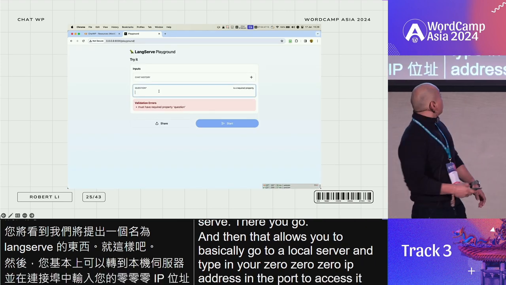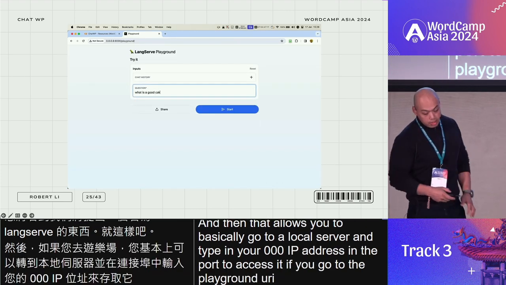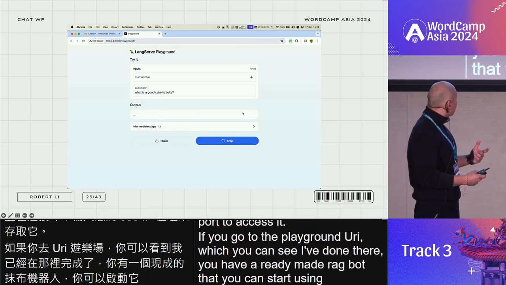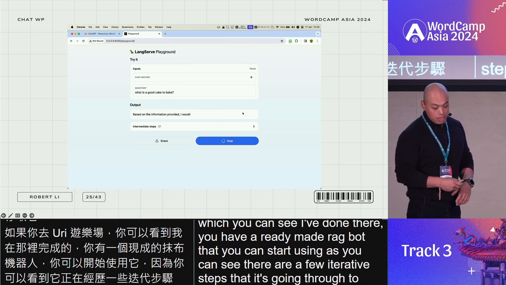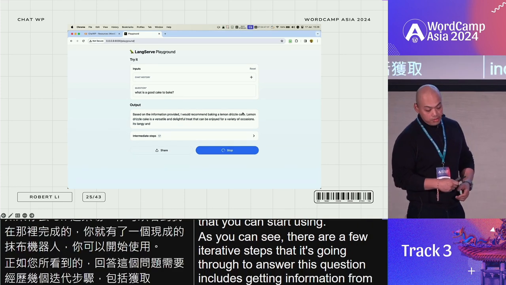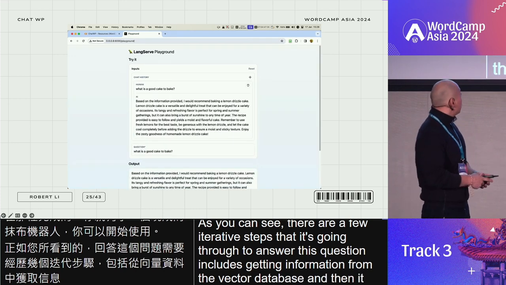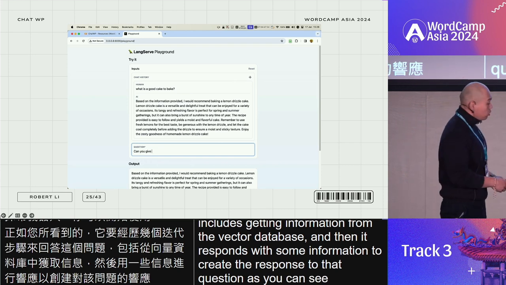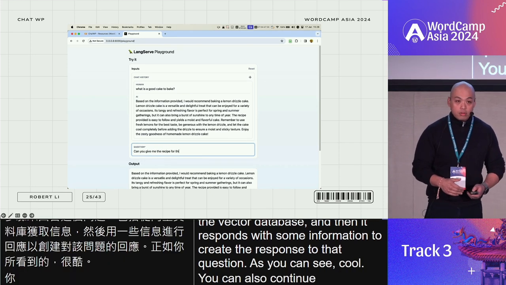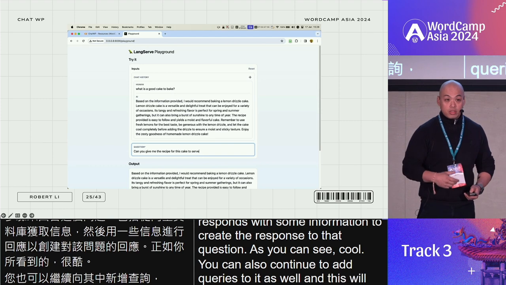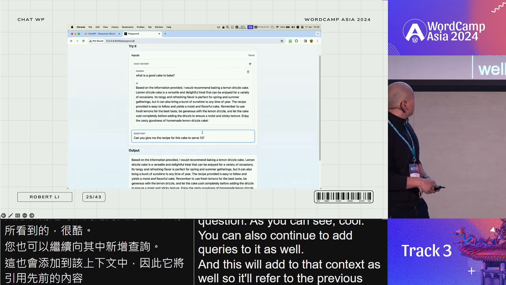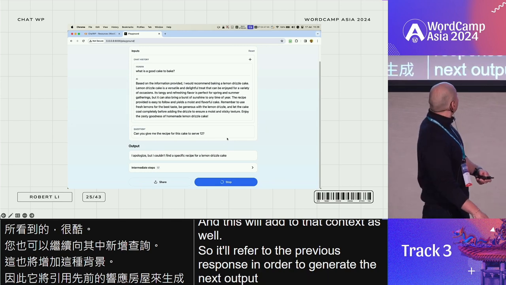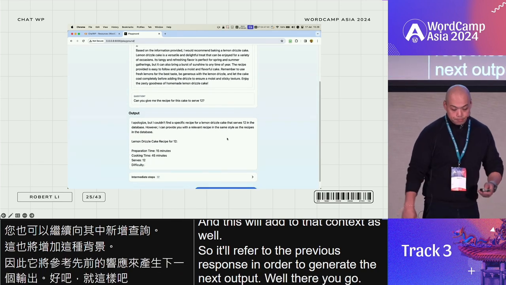If you go to the playground URI, which you can see I've done there, you have a ready-made ragbot that you can start using. As you can see, there are a few iterative steps that it's going through to answer this question. It includes getting information from the vector database, and then it responds with some information to create the response to that question, as you can see. Cool. You can also continue to add queries to it as well, and this will add to that context as well. So it'll refer to the previous responses in order to generate the next output. Well, there you go. Awesome.